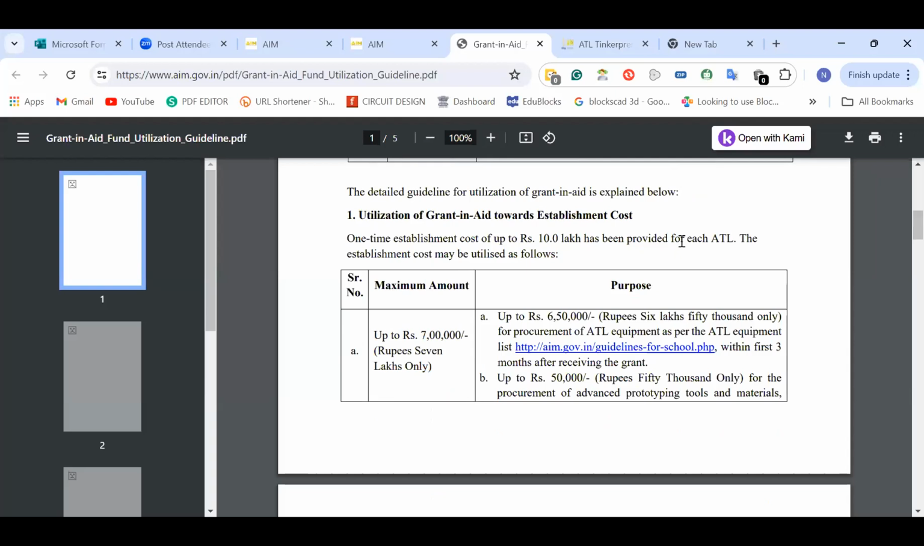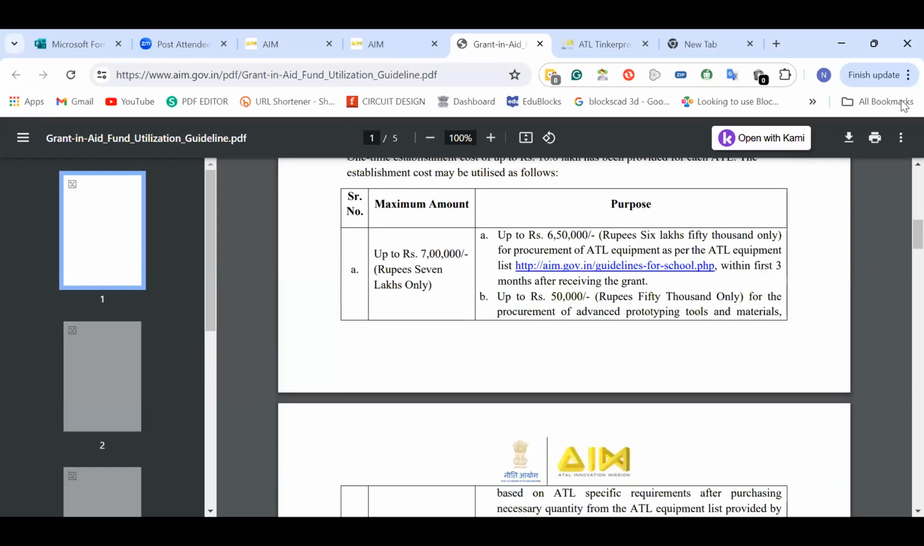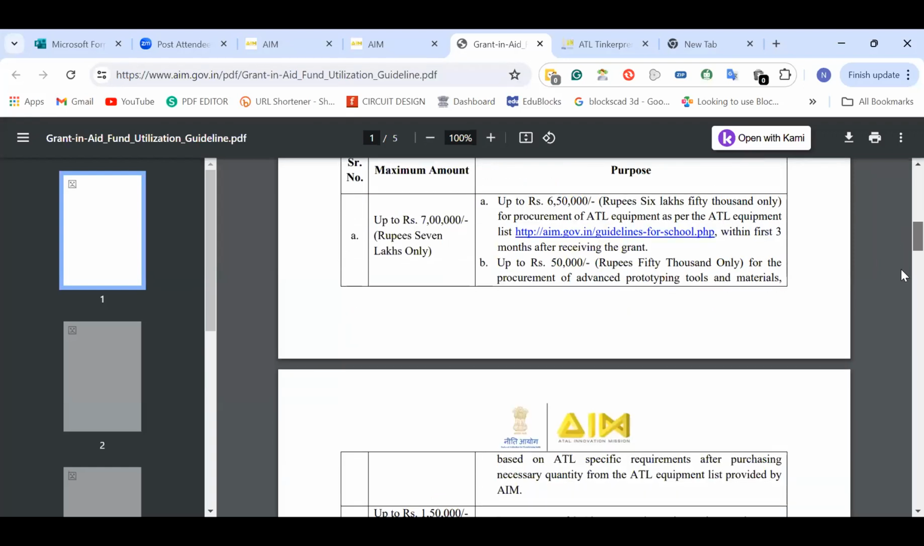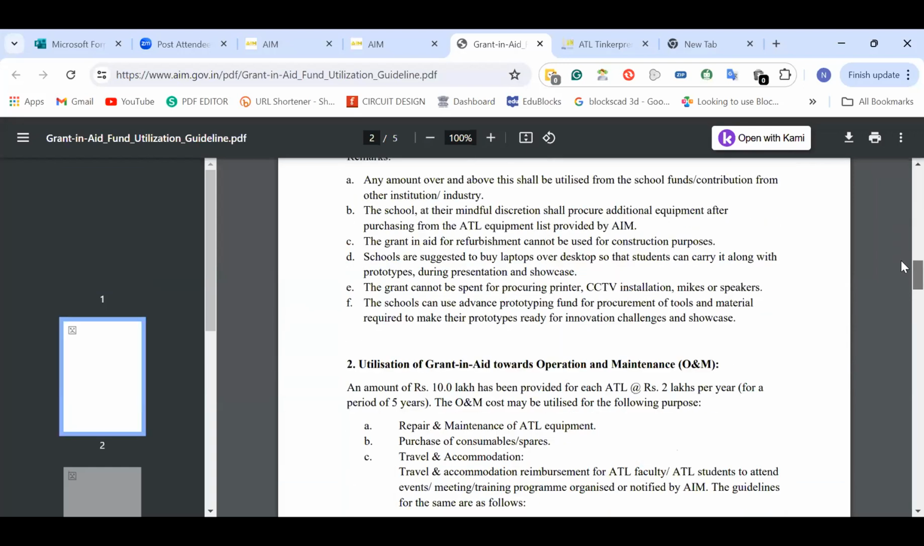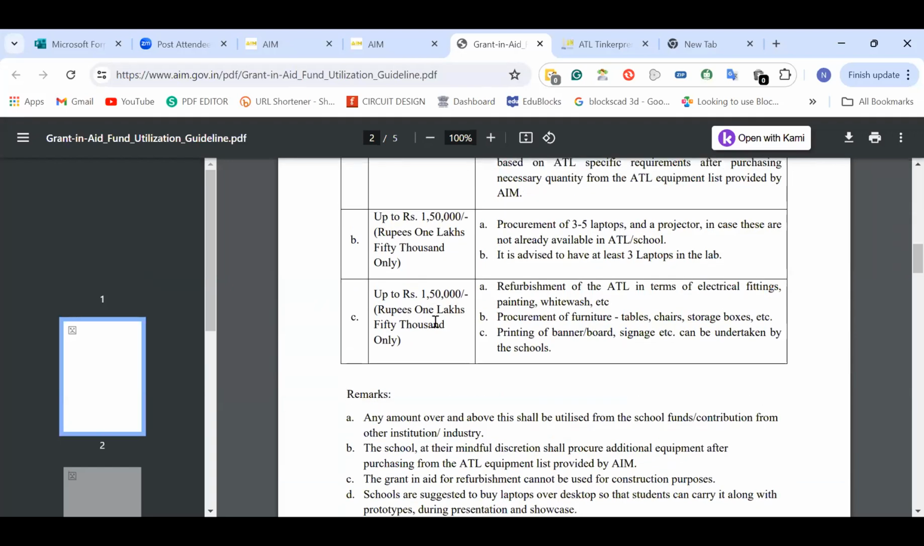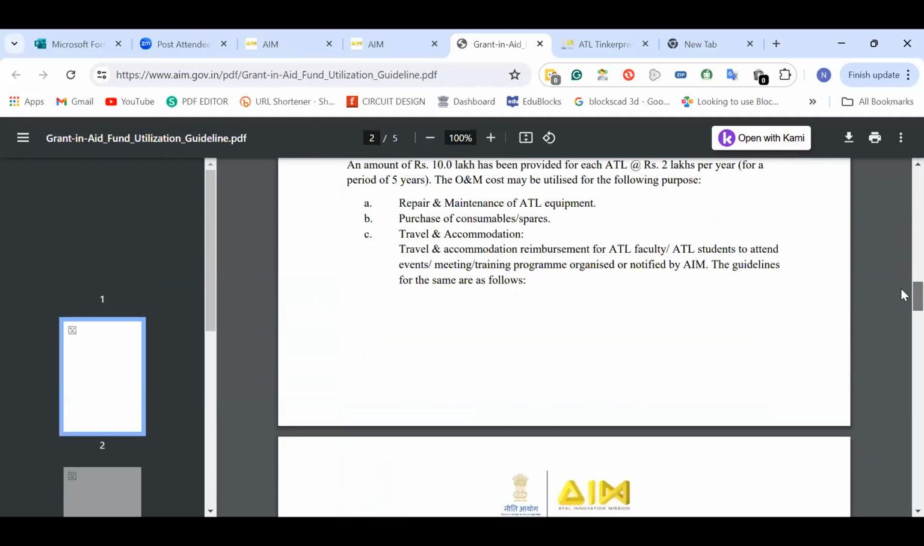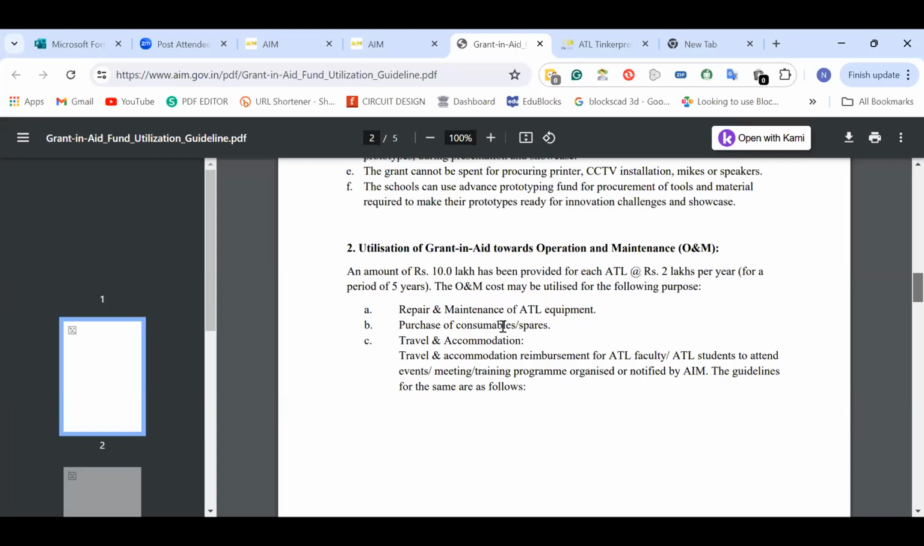If the school or the teacher has confusion about how much to spend, should I buy a computer, should I buy this one, what amount is there, whatever doubt you have about the financial part, you can take from here. Let's move it a little bit down. You can see this is already clearly mentioned, like even 1,50,000 you can spend for chairs and all, right? This is how they have mentioned it. Then O&M, sorry, operation and maintenance, how much is there for it.